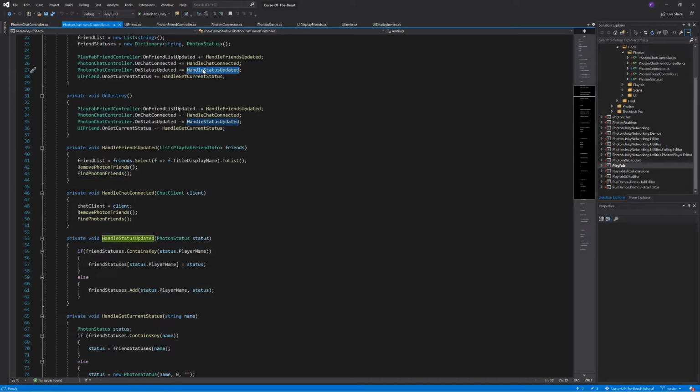The next event that we're subscribed to is this handle status update. And we already looked at the Photon chat controller on how that was being set up and sent. So it's going to be receiving that Photon status, and then it's basically going to check our dictionary of friends and statuses. And if it finds the same player name, then it's going to update the status. If not, we're going to add that to our dictionary.